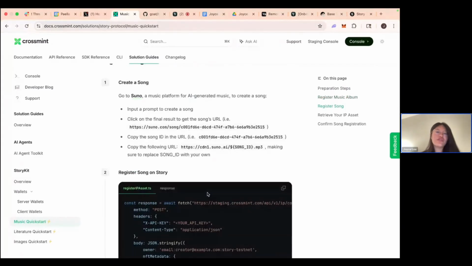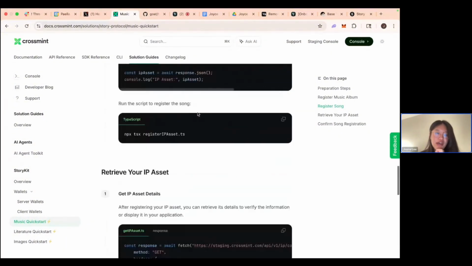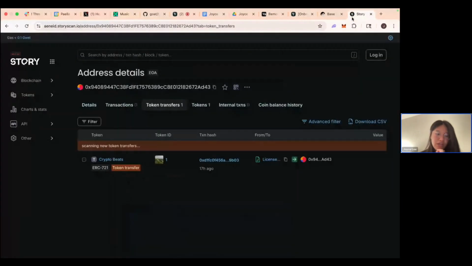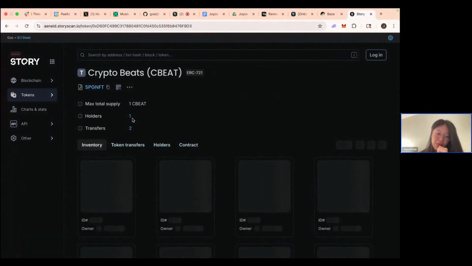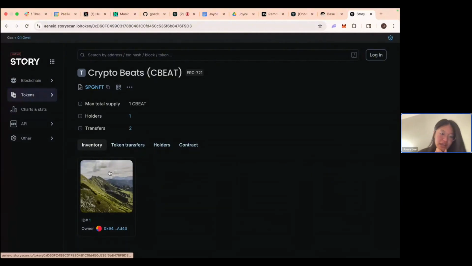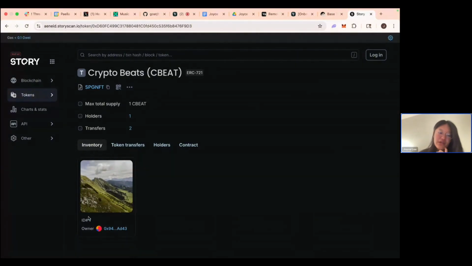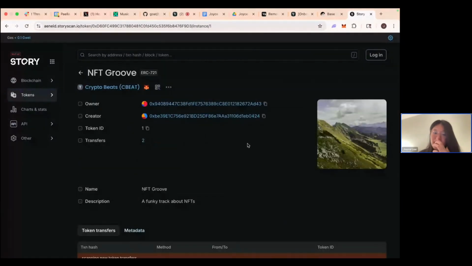You can literally just use these links and grab the ID that you got from the step before into this quick start. Once you register that, it's going to be entirely on chain, and you can even click on it and see what you have in there. So we have one holder, right? That holder is me, and the inventory is the song that I minted from the quick start. You can literally just click in and see.